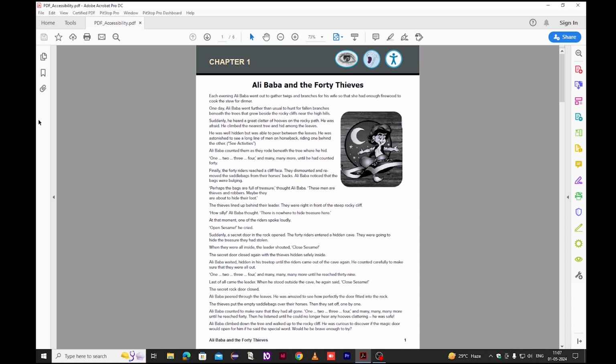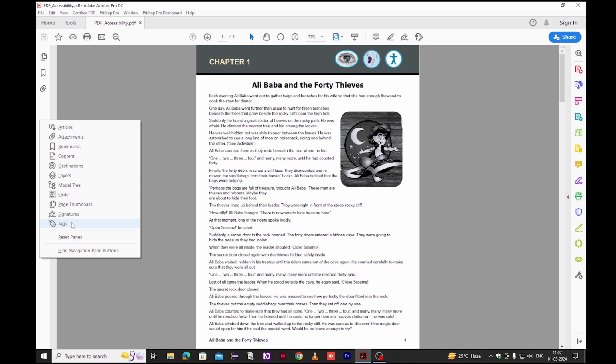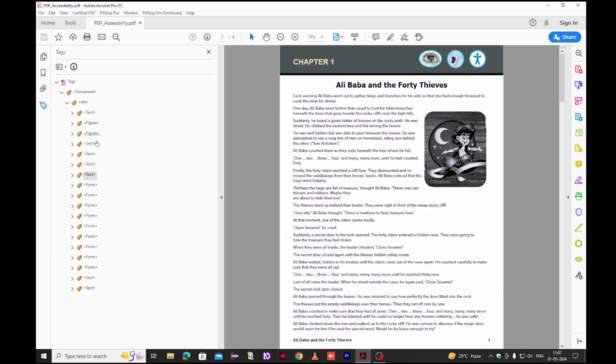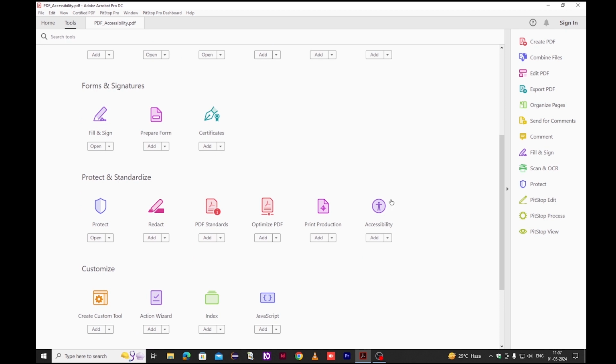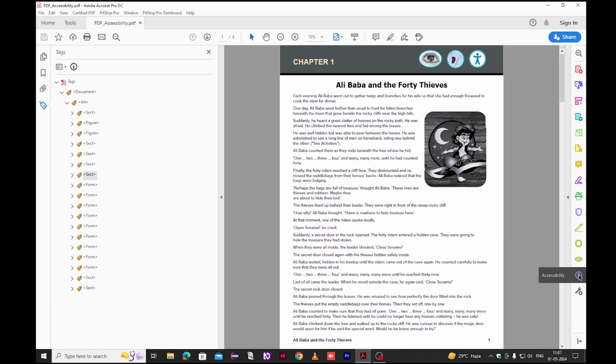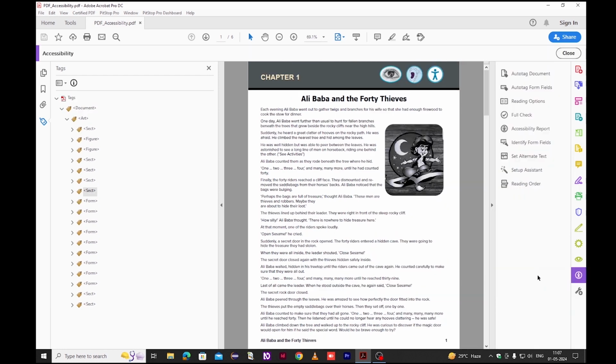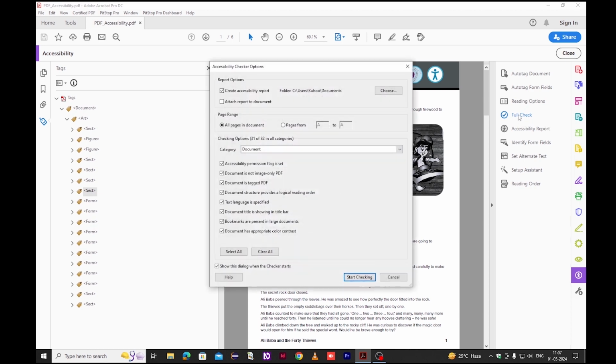So for that, right click on this pane and click on tags. And here you can see all the tags present in this document. So now to check whether our PDF is accessible or not, click on tools and here you can see the accessibility option, and now click on add. And here you can see the shortcut has been added to our pane. Now let's move to the document and click on this option. Here click on full check, and let the settings be as they are and click on start checking.